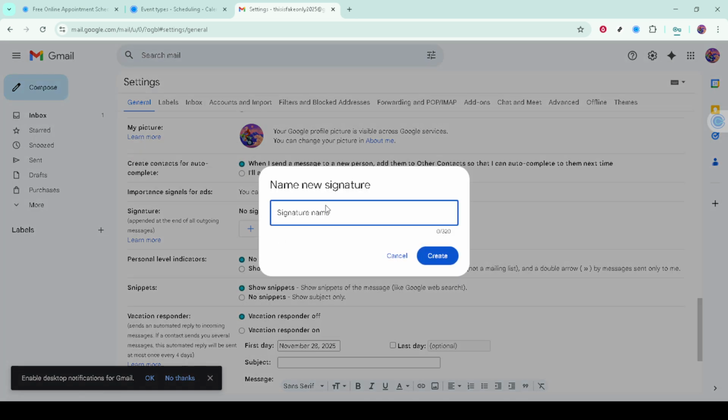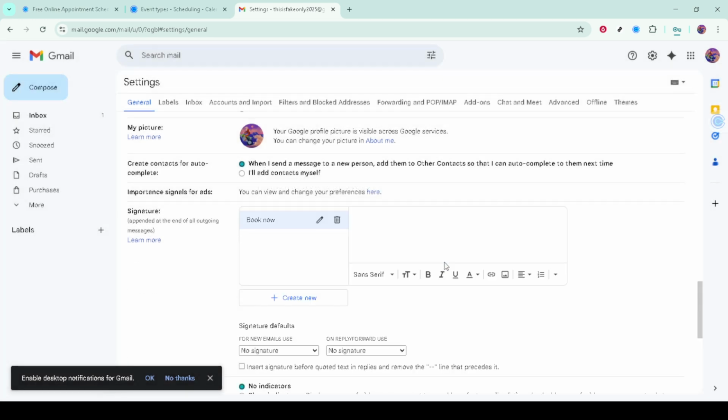In the editor, type the text you want to show in your emails, like your name, title, and a short call to action, such as schedule a meeting. Keep the wording concise and friendly so people immediately understand what the link does.